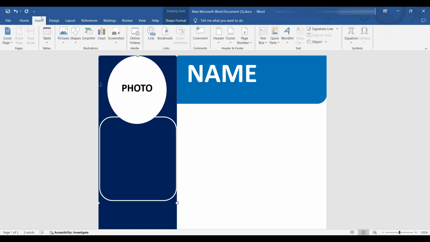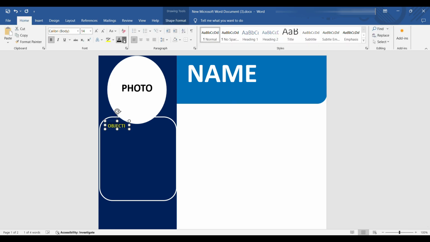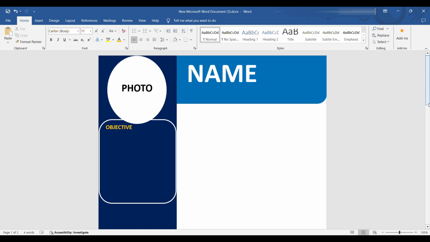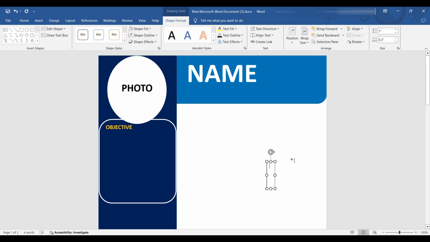After that insert a text box inside that shape and fill in your details. Now again add a text box and fill in other details.